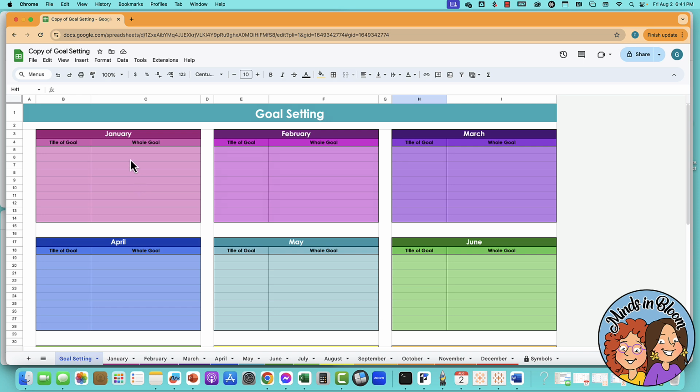So there is one set of goals for each month of the year, and then each month has two sections, the title of the goal and then the whole goal. So the title of the goal is what is going to show up on the tracker. If you want your students to have a SMART goal or a goal that is more specific, they can write the entire goal here and always reference back to it. You do not have to use the whole goal, but it's there if you want to.